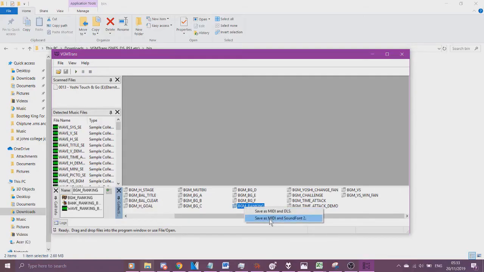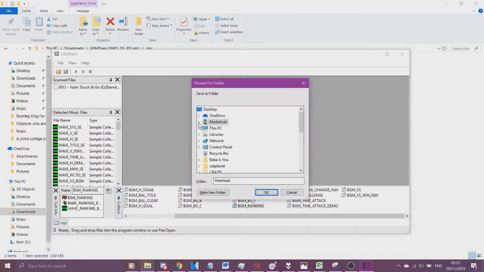To make it easy on myself, I'm going to grab a random song from Yoshi Touch and Go and put the Flintstones theme in it. And then I'm going to extract the MIDI and DLS file of this one random song I thought sounded good, and then put it in FL Studio.